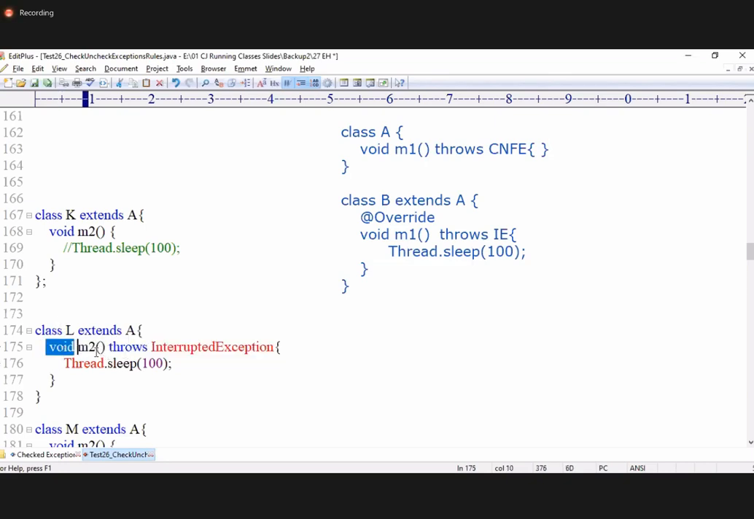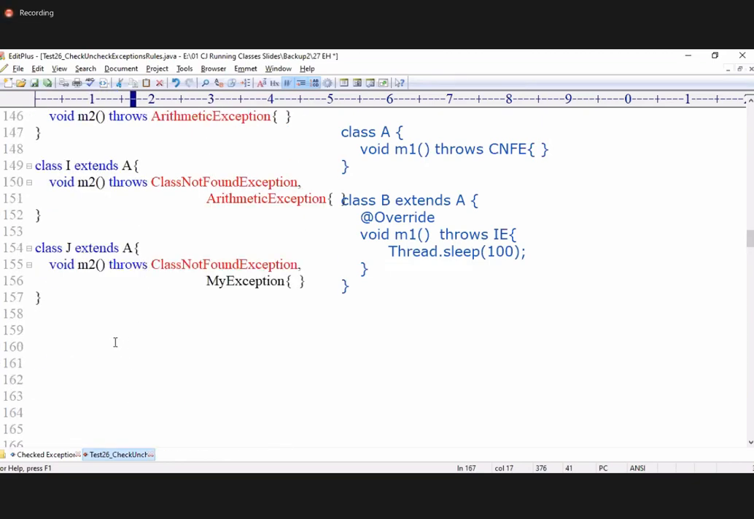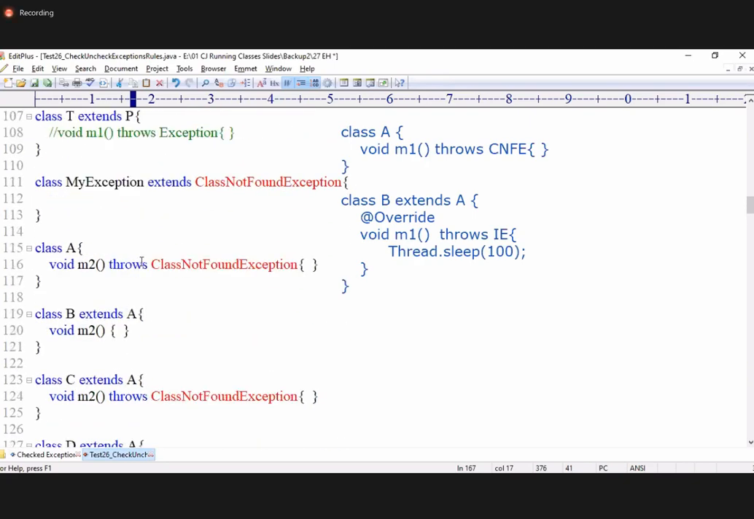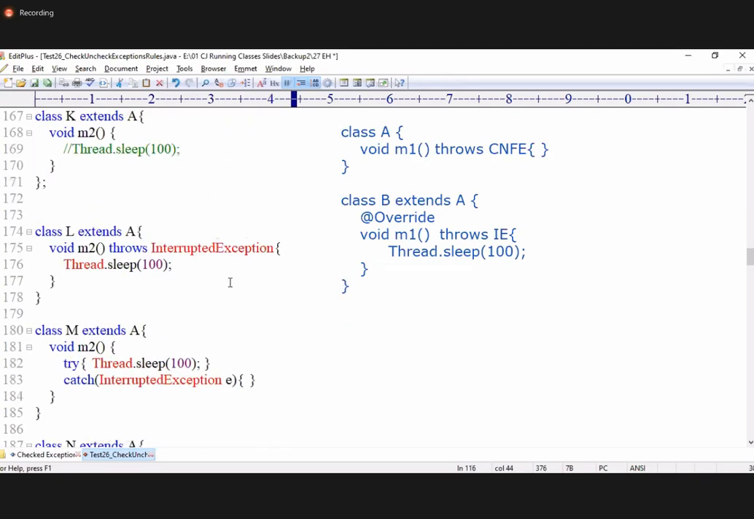Here I am trying to write in the M2 method throws InterruptedException. Is it allowed or not allowed? Depending on whether this is a user defined method or an overriding method. It is an overriding method of class A. In class A, this method is reporting which exception? ClassNotFoundException. Then from this method, what exception can we throw? We can report only ClassNotFoundException or its subclass. What exception am I reporting? InterruptedException. Can it be reported or not? Cannot, because it is a sibling.